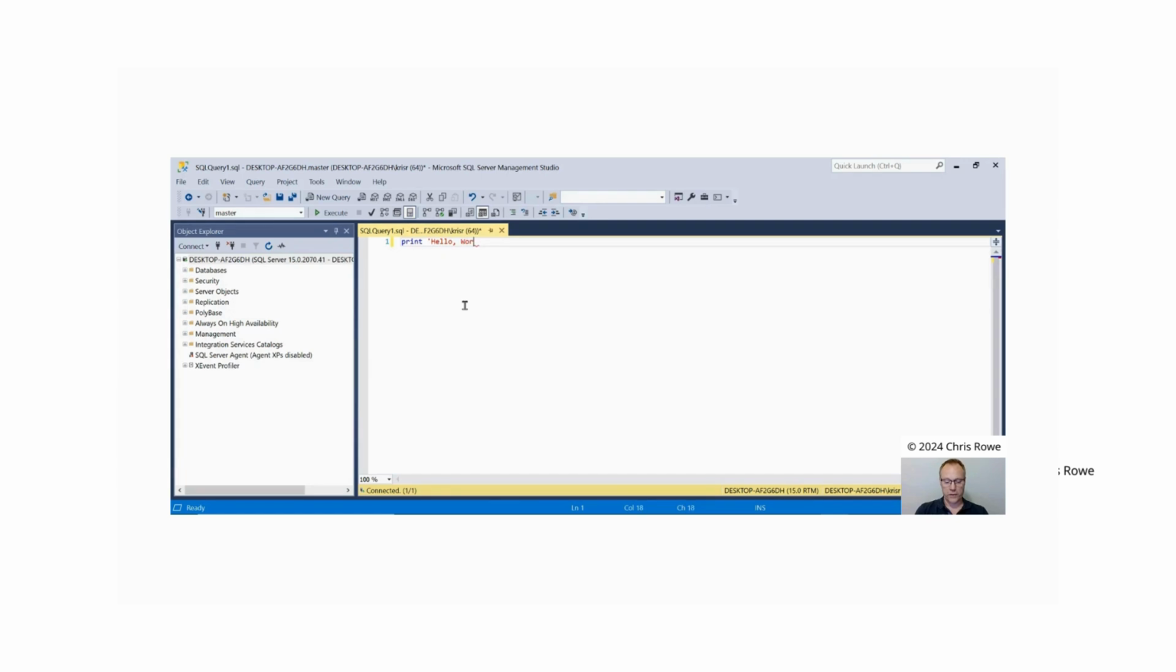So we'll try this, for example. Simply type that out and hit execute, and you can see there's your results. So it is just a simple text editor for typing in SQL code.